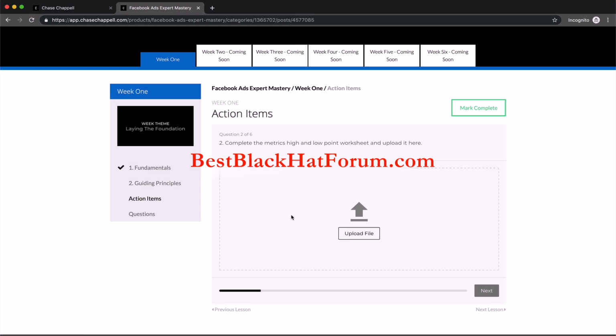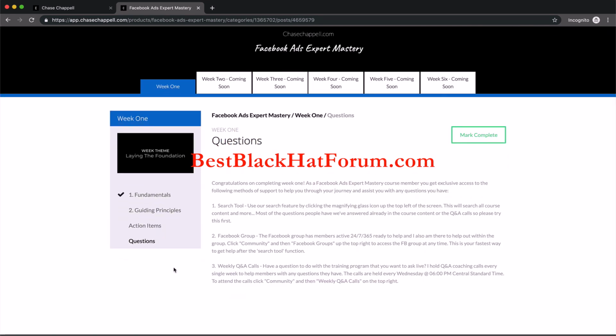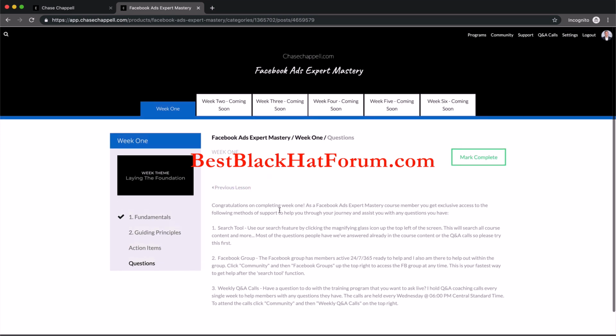Because we constantly refer back to these different worksheets, it's really important that you upload those so that you don't lose them and you have a safe place that they're being stored, as well as you can access them very easily as you're going through the program. And then we have a set of questions at the end that also give you some more insights into how to use the search tool, the Facebook group, and the weekly Q&A calls. So that is how you navigate the program and the menu.